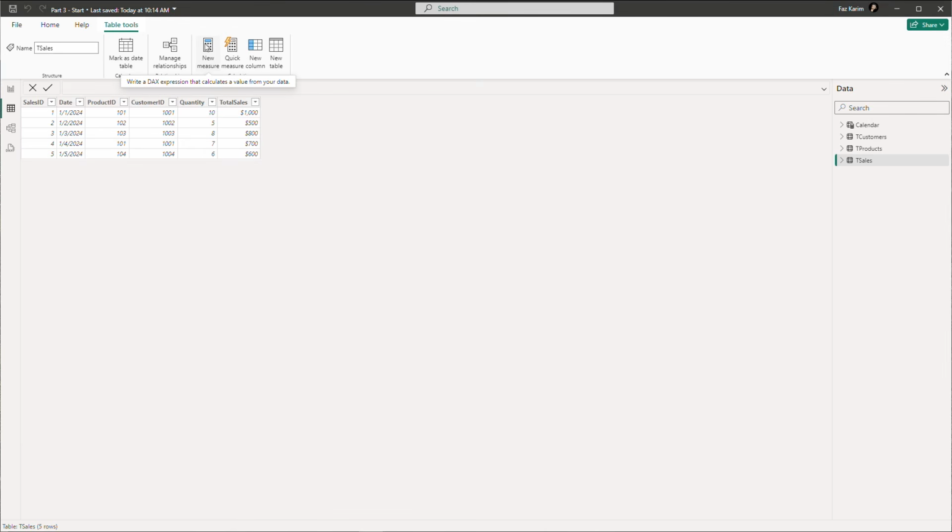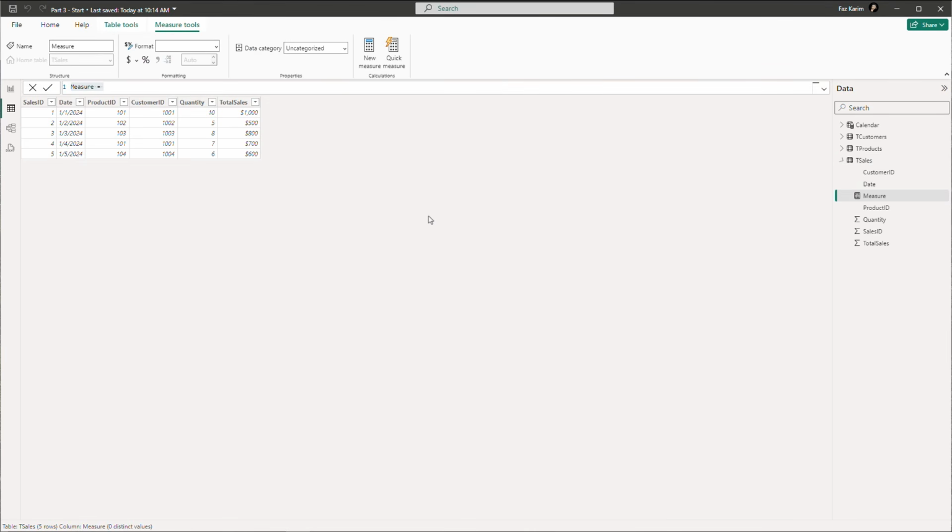Write a DAX expression that calculates a value from your data. So this formula bar at the top allows me to name the DAX expression. If it's a measure, I like to start it with an underscore for my measures. I'll call it total underscore quantity. And I'll set that equal to the DAX function SUM.